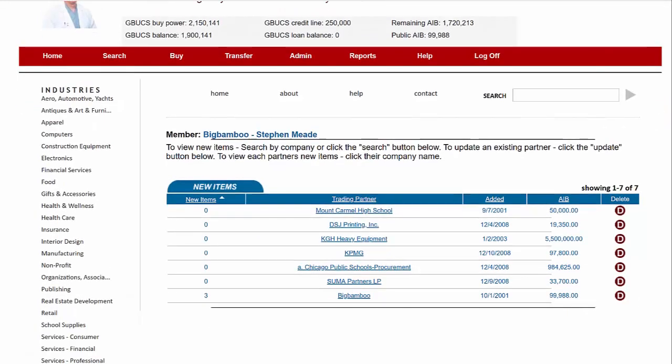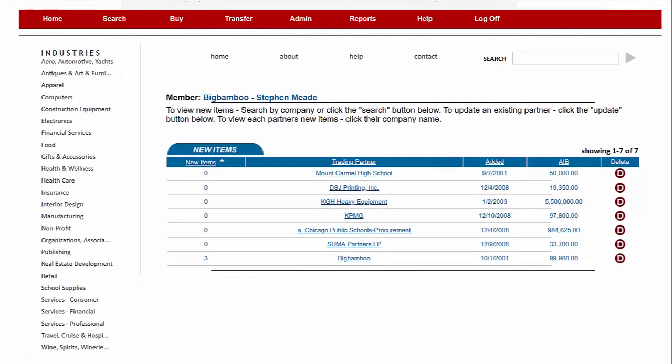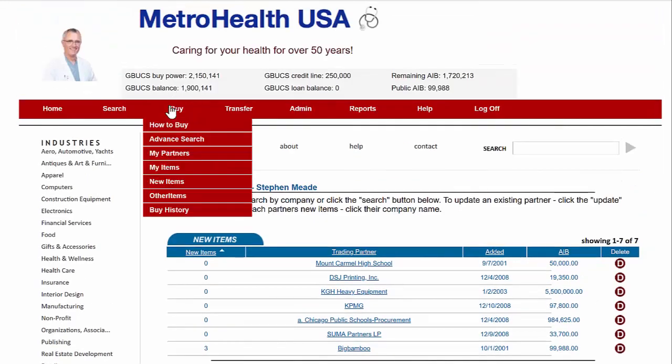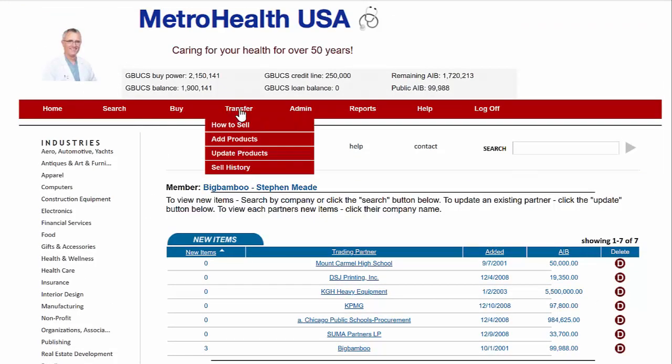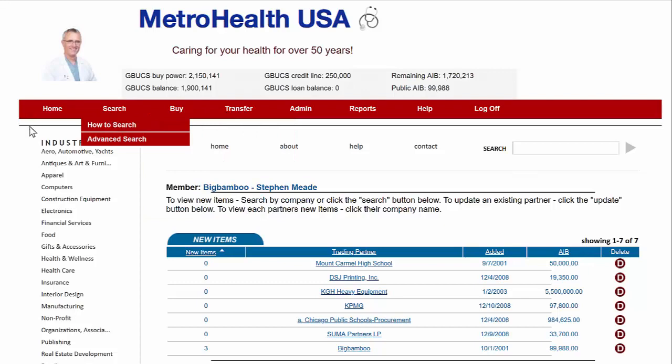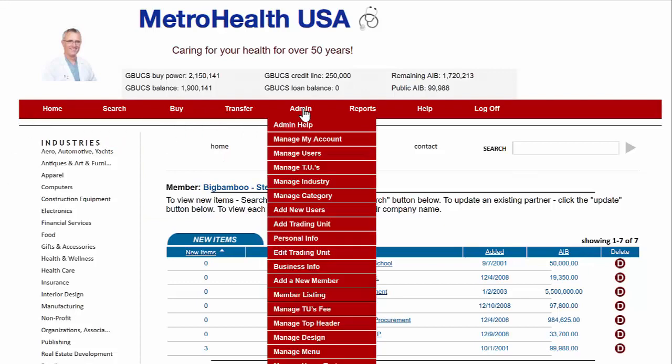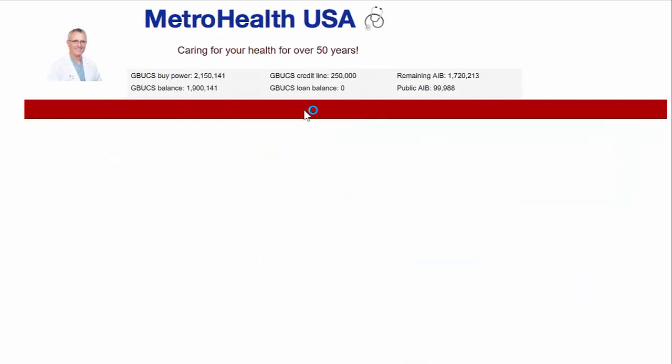And then what we did with new items was we said, rather than putting new items through the whole system, new items are only going to show if your partners have any new items listed. And again, a lot of things that are there, but very simple: sell, buy, home, search. Everything's there. Let's go back to admin for a moment, see if we can finish up on a couple admin things.